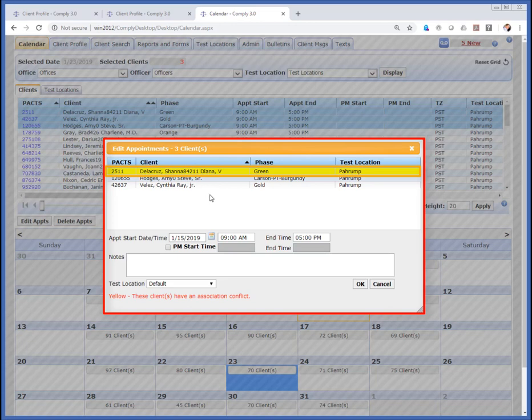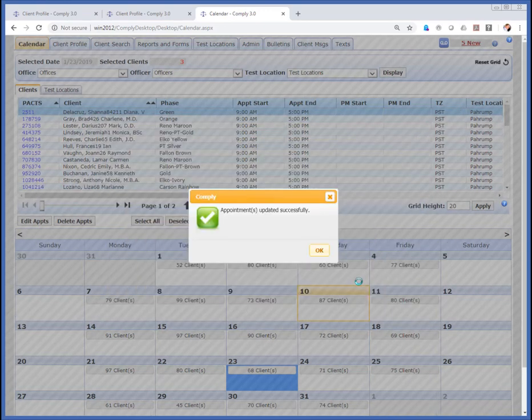If I proceed with this reschedule by clicking the OK button, the other two clients will be rescheduled. However, Comply will ignore client 2511 and not reschedule them. That's it. You may not have to use association rules often, but when you do, we're confident they will save you some uncomfortable conversations with your chief or judge.